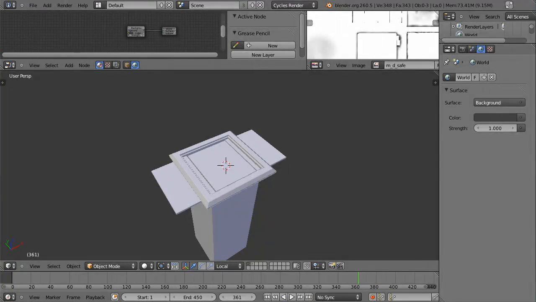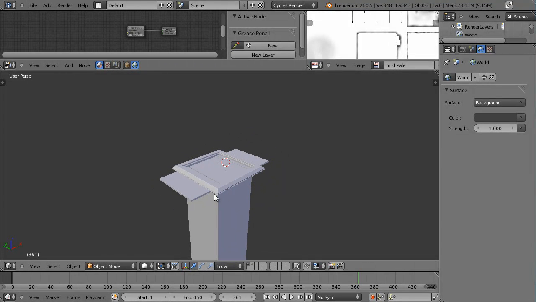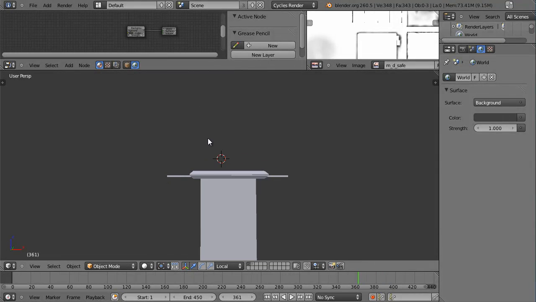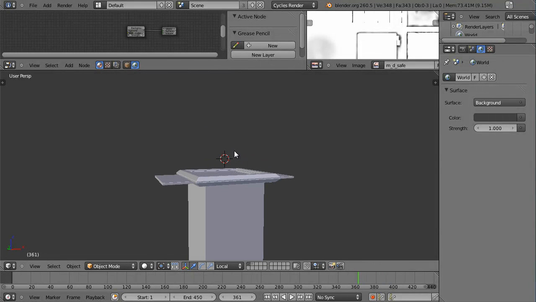So, basically in this part, I'm going to show you all the texturing that I do. Well, that doesn't make much sense. We're going to be making a safe, first modeling the safe, and then texturing it properly. But before we do any of that stuff, we're going to set up the lighting.